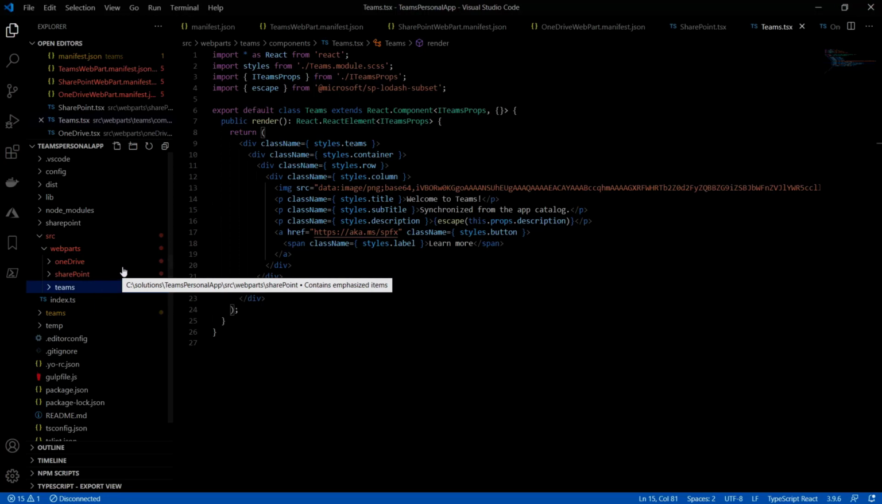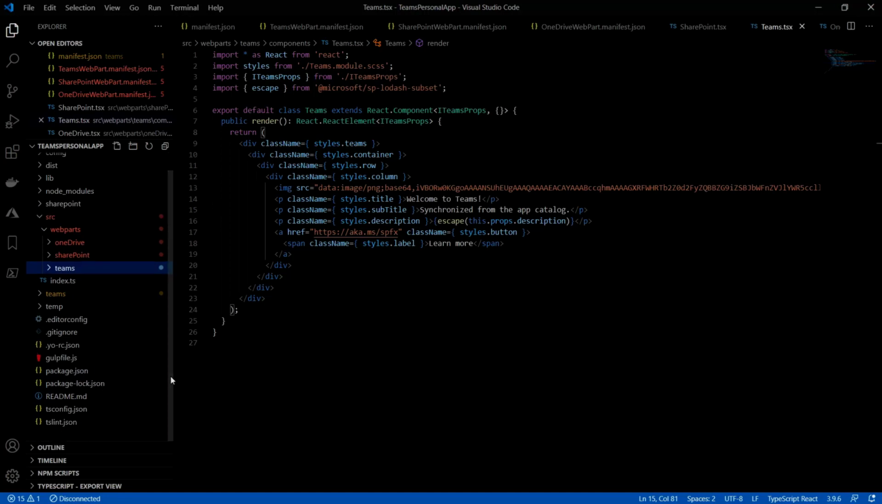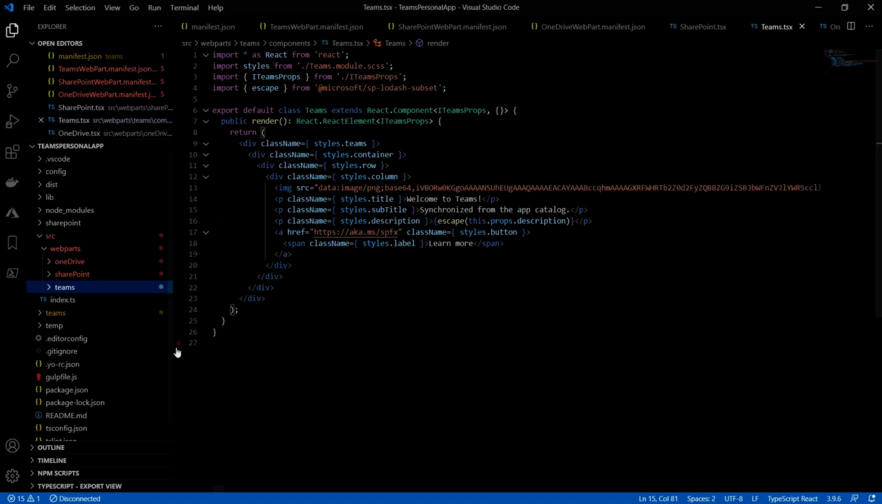Now I'll show you how you can generate the package of this solution, and I'll also show you how you can deploy this solution in Teams in 2 ways. The first one is directly in the SharePoint app catalog. If you are not familiar with that, please read the documentation written by Microsoft.